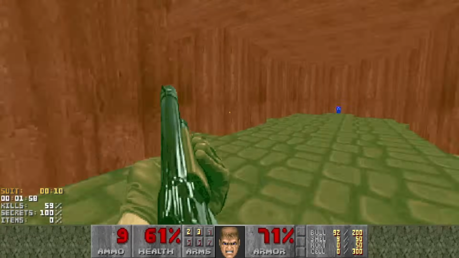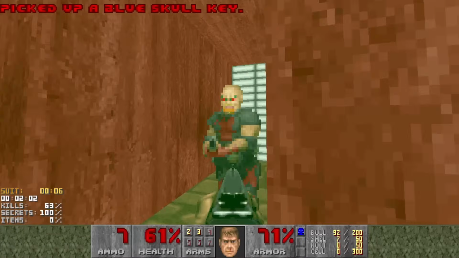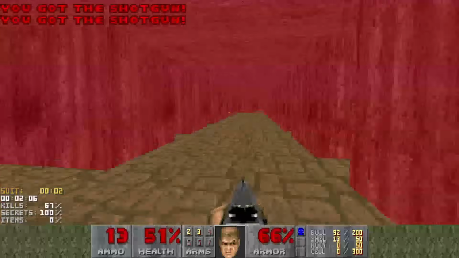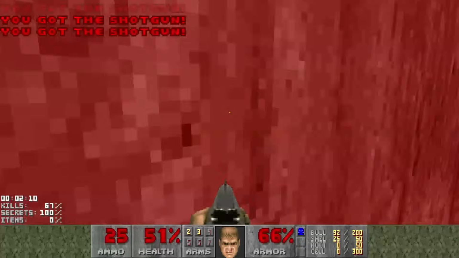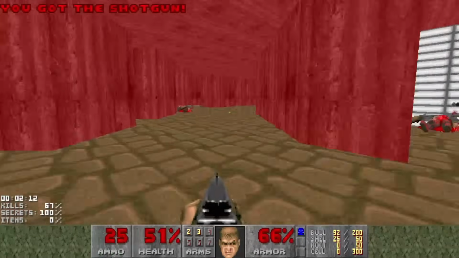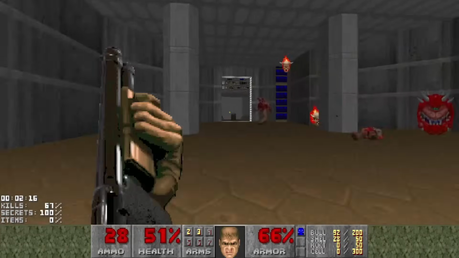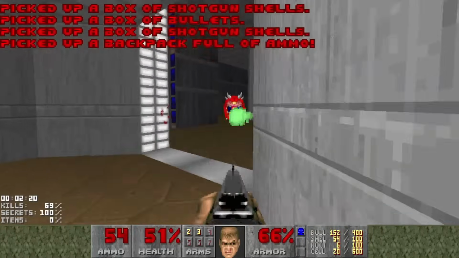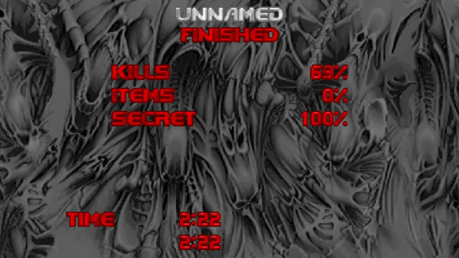Boom, boom, boom, boom. Blue key. Now I gotta find the blue door. It's cool to play this alternate remix. This map may have been out there, but I did not know of it before. So it's really cool. Oh, there's the blue door. Oh, and that's the exit.